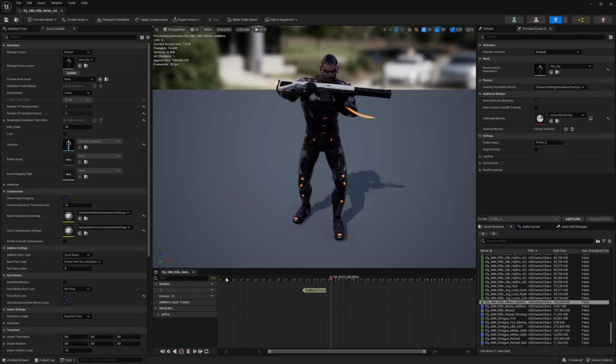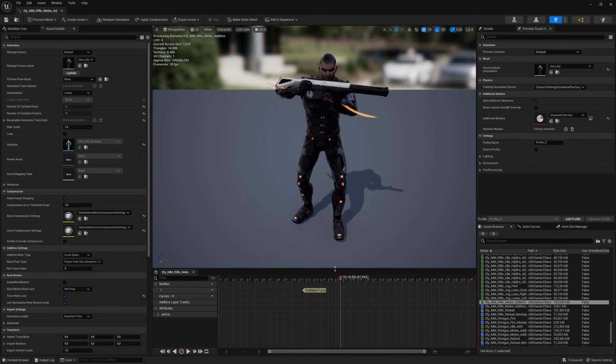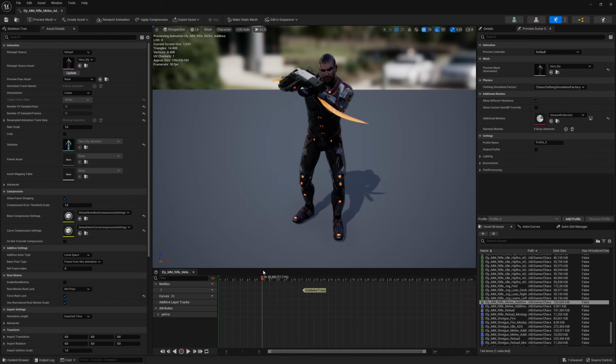Again, there's no curve in the original one, so that's good. Now this doesn't really need to disconnect the hand if you look at it. So it's really pretty close to what it should be.